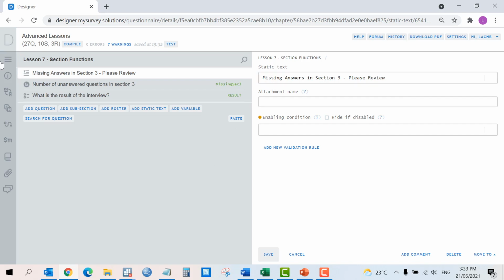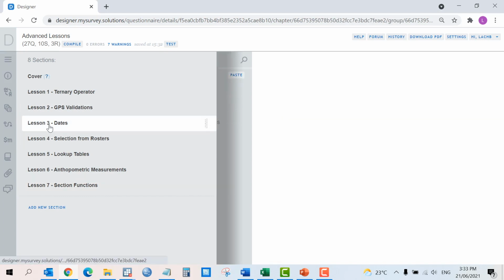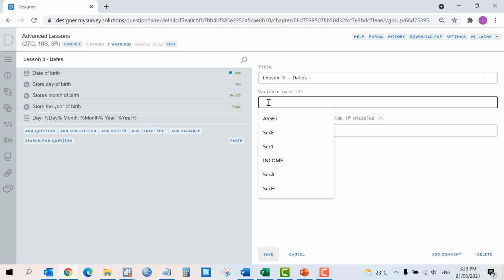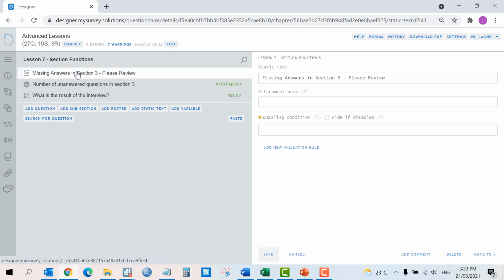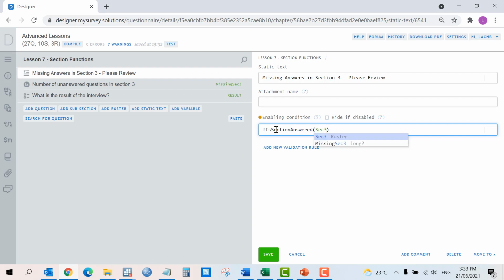The first thing I need to do is go back to section 3 and assign it a variable name. So I'm going to call it sec3. So now, back in my warning message, I can display this warning using the is not equals to isSectionAnswered sec3. So this exclamation point at the start makes it the opposite. So if the entire section of section 3 is not answered, then we only get this warning message.